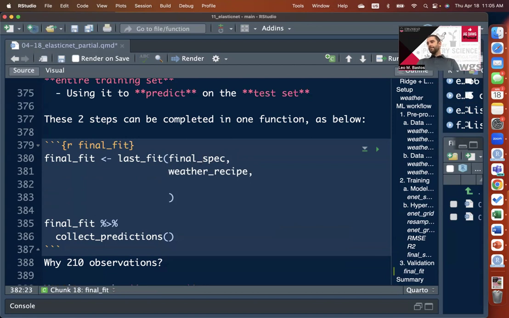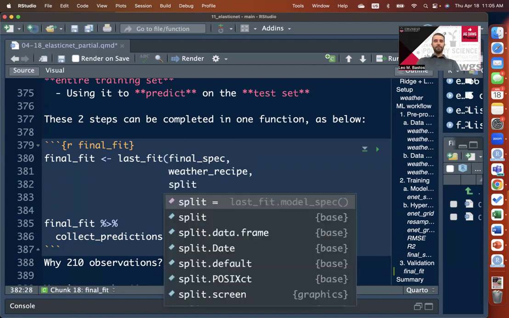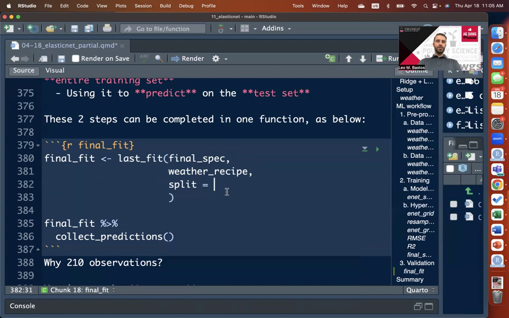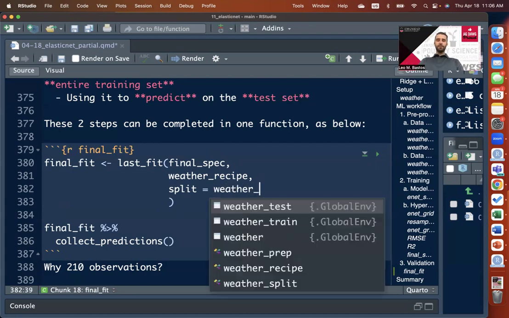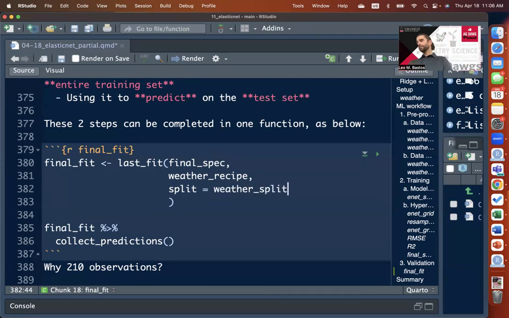And then it has this argument for split, which is where we give the entire split object. So if you remember, all the way in the beginning, we started with weather, which was our CSV object, and we used the function initial_split on that object. And we assigned that to an object called weather_split. So that was our initial setup of the split. That's what we need to specify here. So that is called weather_split.